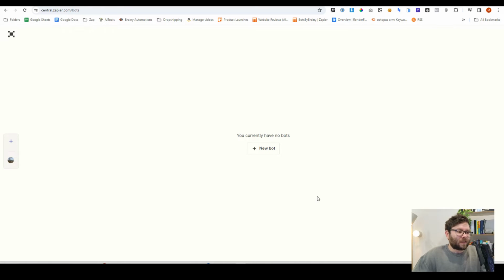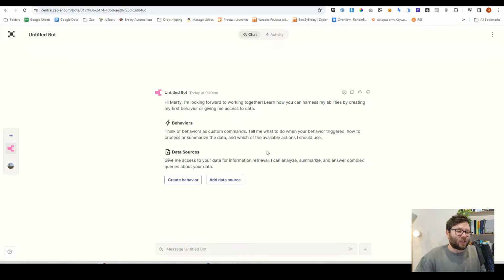The first thing that you're going to see inside Zapier Central is, well, a blank screen with a button saying new bot. Let's go ahead and click it. And now we have the ChatGPT lookalike screen, so we can communicate with Zapier's AI and tell it what we want. But before we do this, we need to understand the difference between behaviors and data sources.